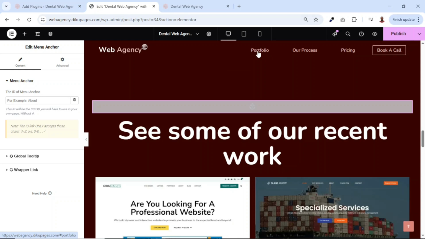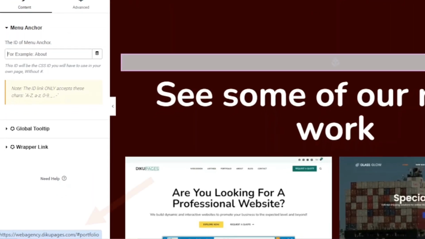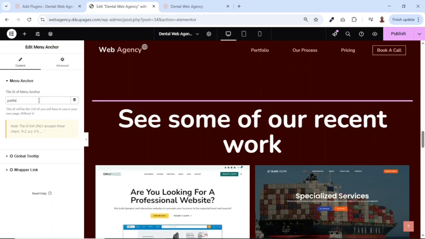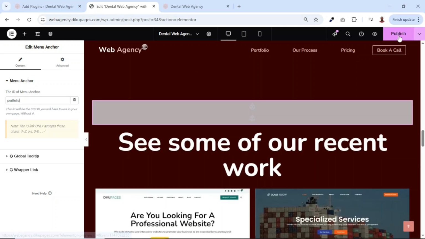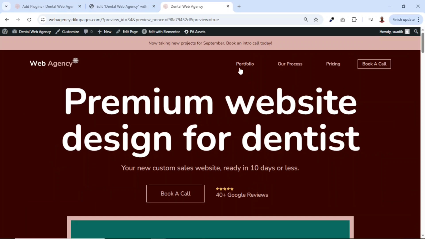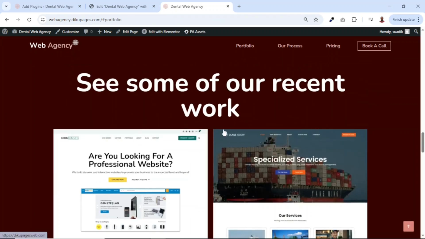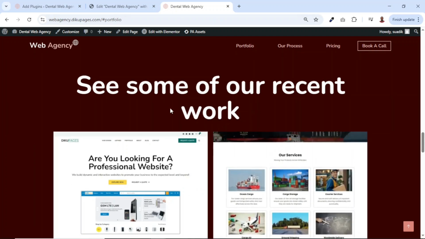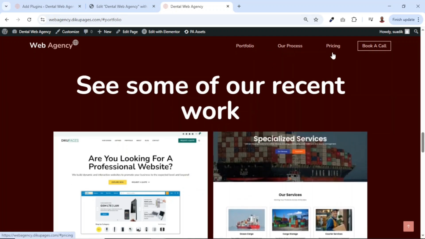If I hover on portfolio link right here, at the bottom left hand corner, you see the actual link. And that is where we have /#portfolio. So here, I only go ahead and enter portfolio. Now, if I go ahead and publish, then I go over to the front end. Now, if users come here and click on portfolio, it should now direct them to the particular portfolio section. Isn't this cool? So now let's go ahead and do for our process and pricing.